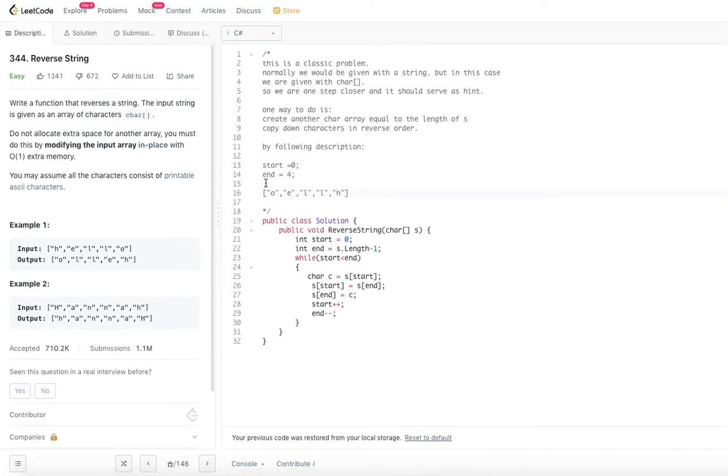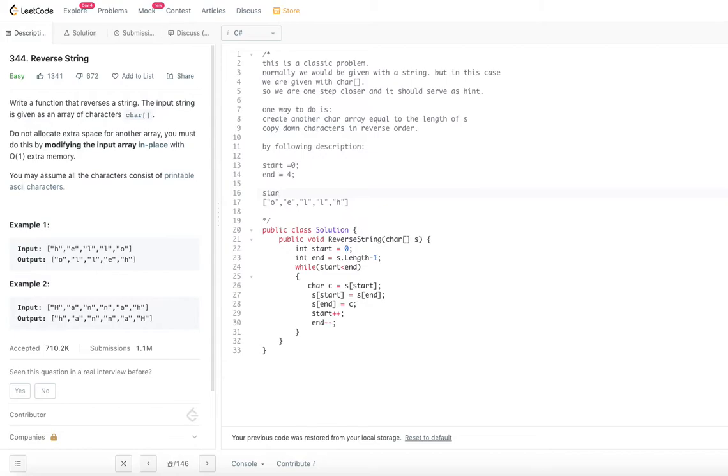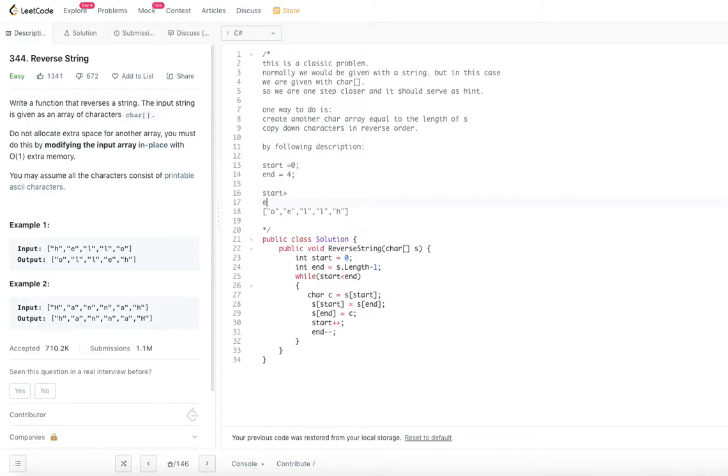Once we flip, we increment start and decrement end. So when we increment start, that becomes 1, and when we decrement end, that becomes 3.